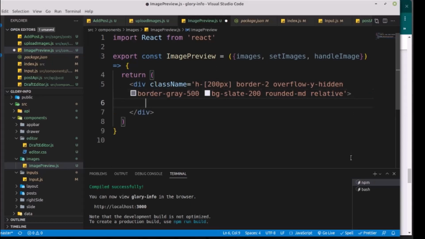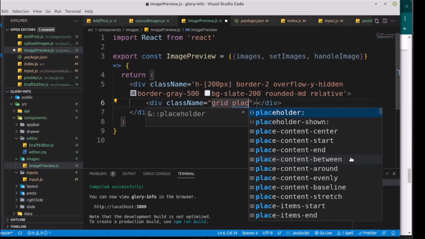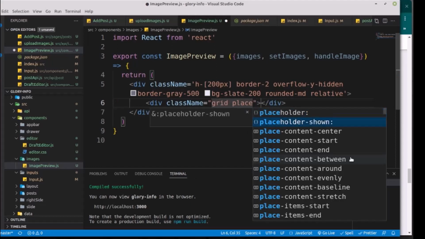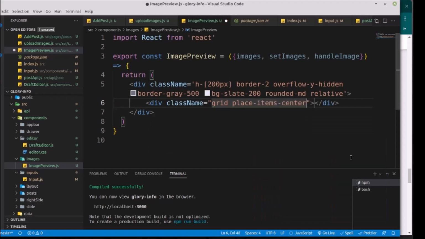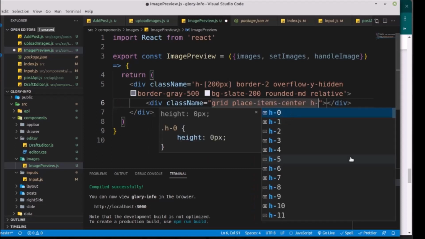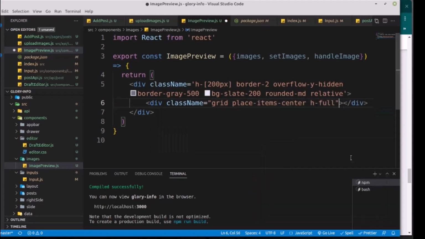We open another div. Okay, so see that. This div, you have place-items-center, so we want items to be centered. All right, and we want the height to be full. That is 200 because the parent div height is 200.